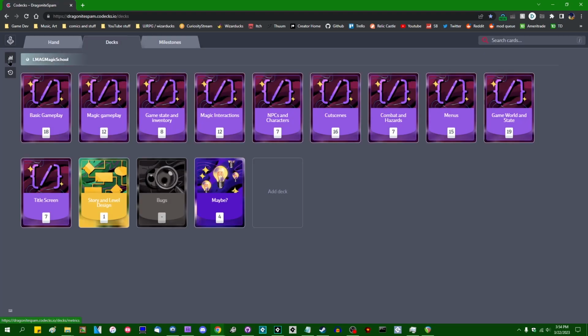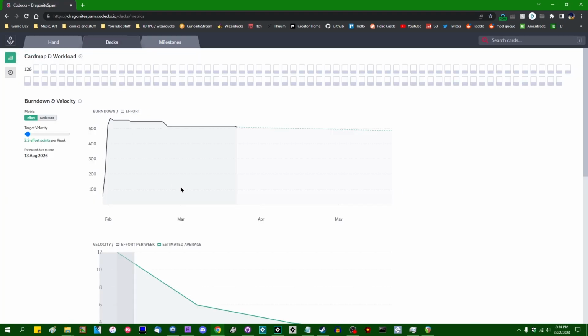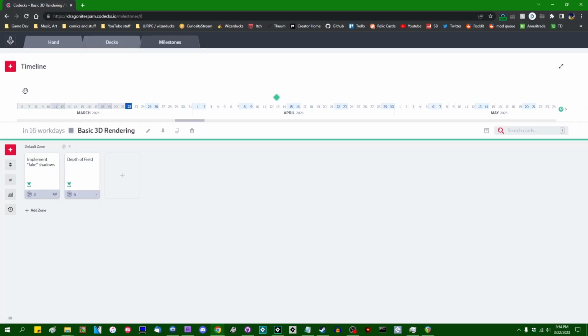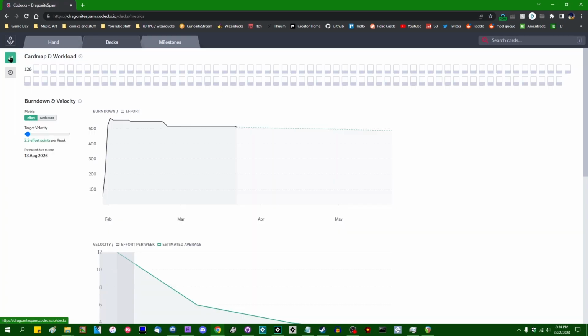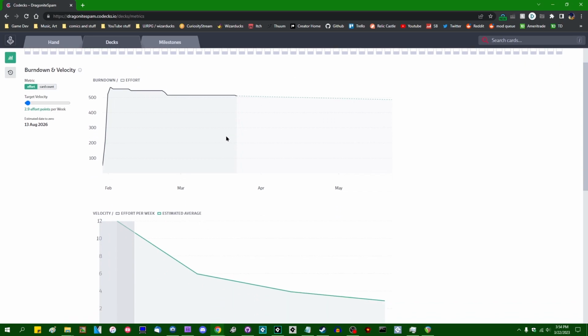Okay, apparently if I want to see the metrics for the project as a whole, and I spent a good couple minutes messing around with this instead of just the metrics for an individual milestone, I have to go to Decks and show metrics. I feel like that is a little bit unintuitive, but whatever.